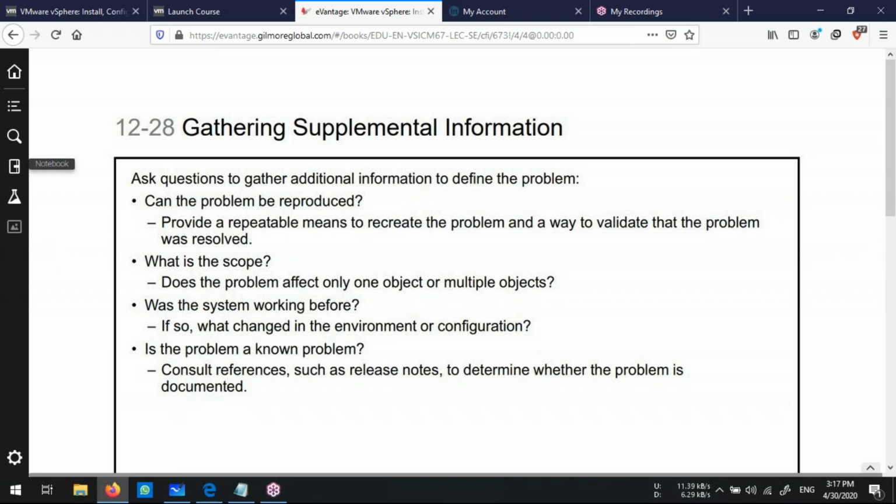First of all, gather supplemental information, like asking questions to define the problem. Can the problem be reproduced? Provide a repeatable means to recreate the problem and a way to validate that the problem was solved. What is the scope? Does the problem affect a single object or multiple objects? Was the system working before? If so, what changes were made in your network environment or configurations? Is the problem a known problem? Consult references such as release notes to determine whether the problem is documented.